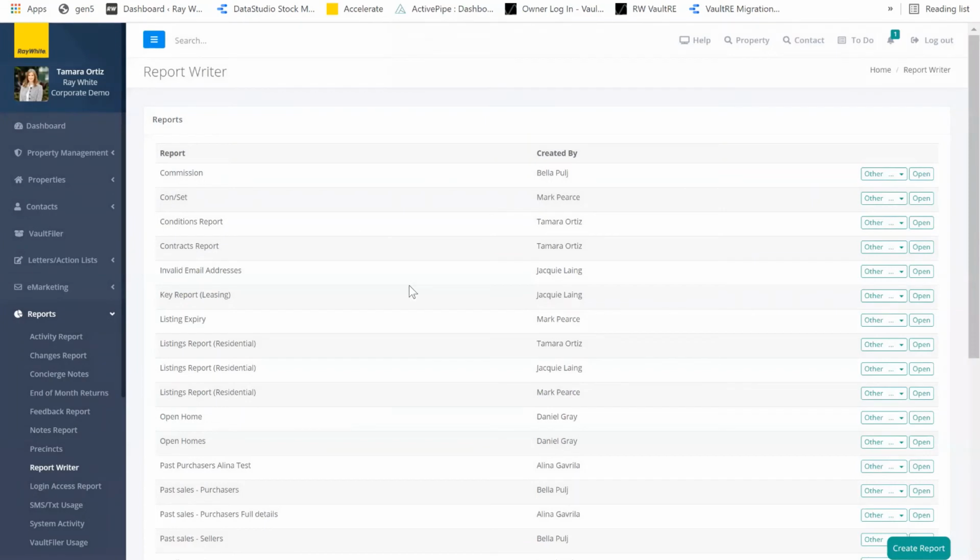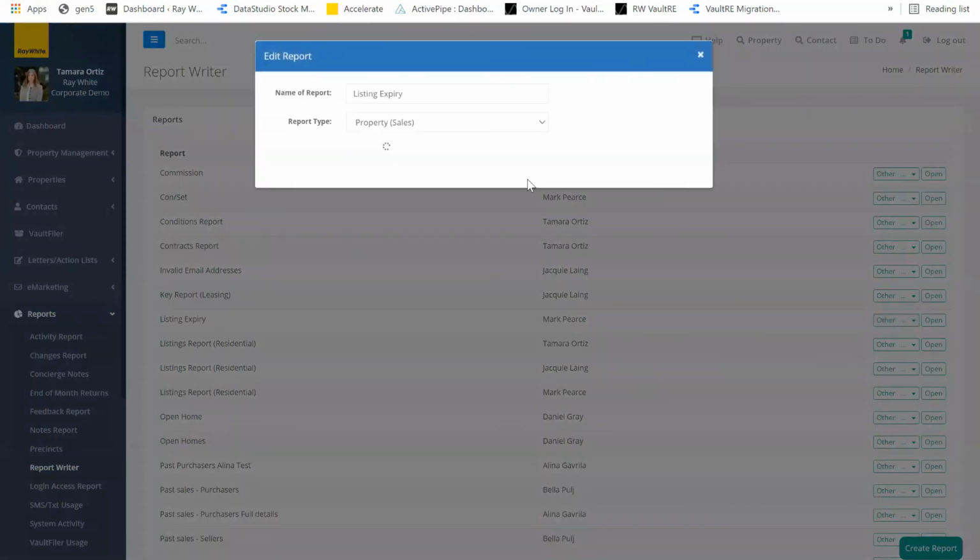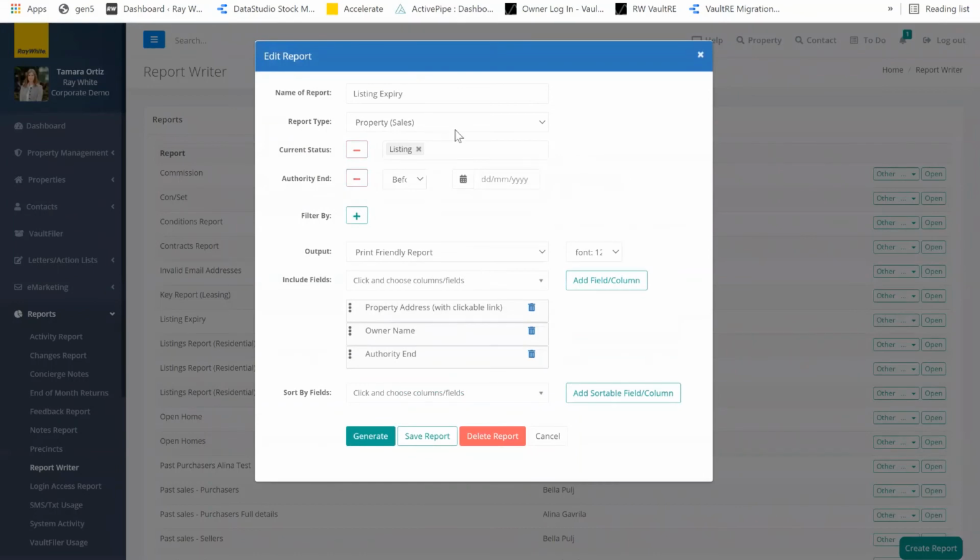I'm not going to create a brand new one today because we've got quite a number in here already available. So I might just jump into this one that Mark Pierce has created, this listing expiry one. And what I can do is, using my other button, I will press edit and it's going to open up this report for me.